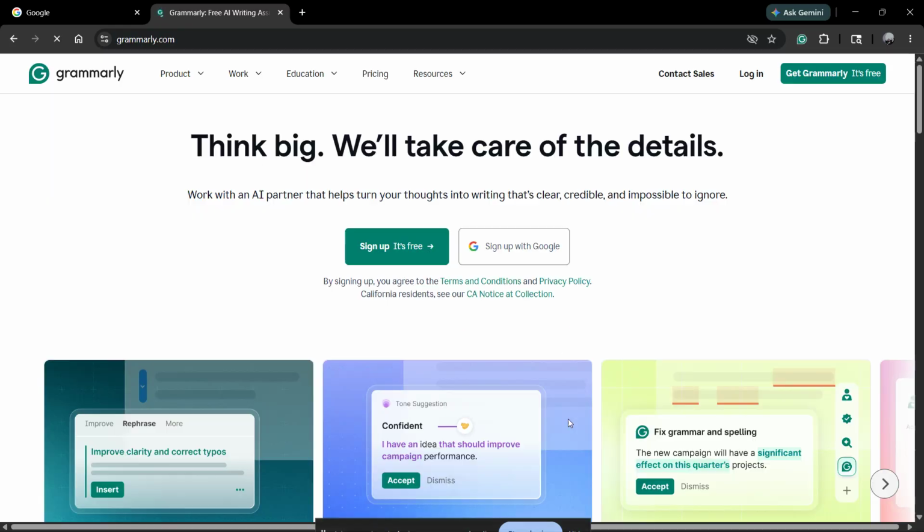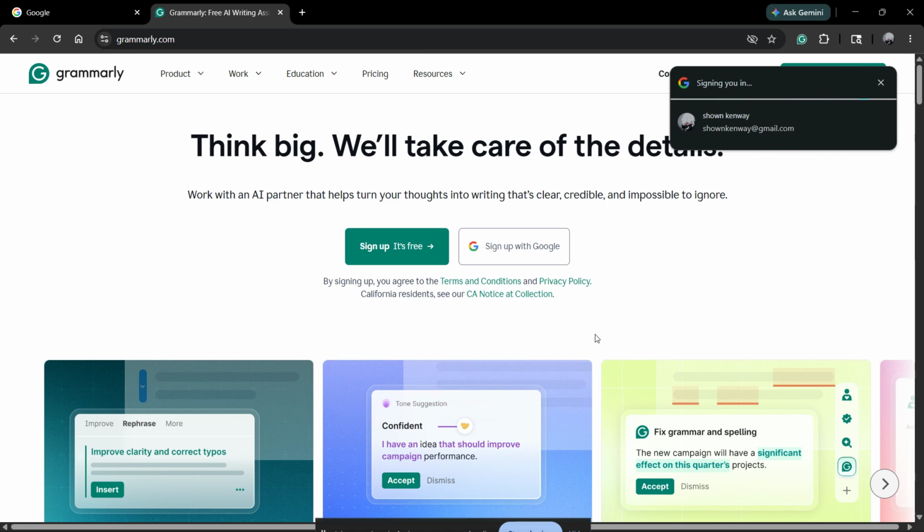After that, Grammarly will immediately log you out of the account and you'll be taken out of the session. That's all there is to it. You've now successfully signed out of your Grammarly account.